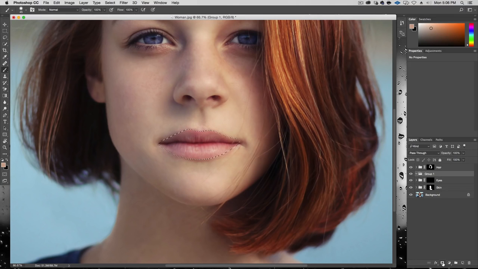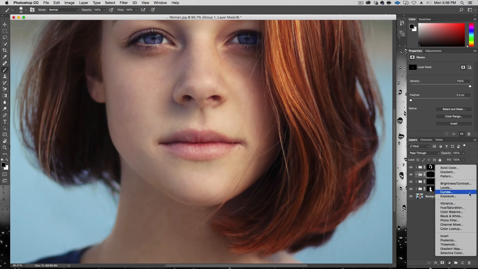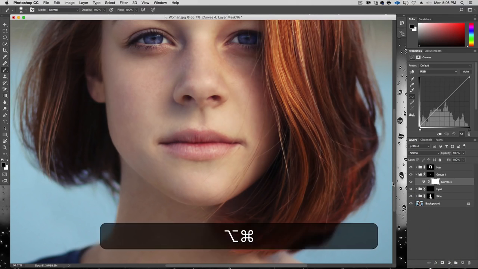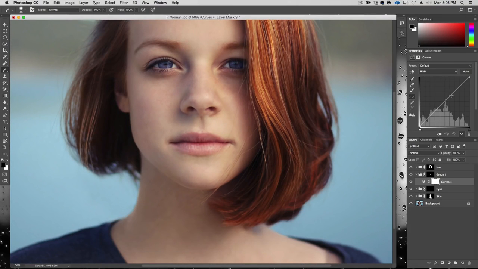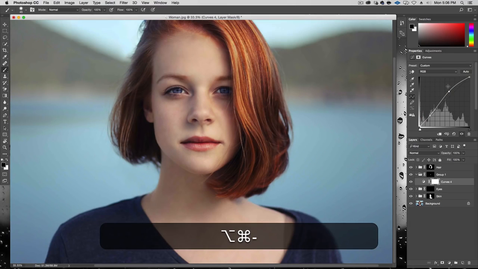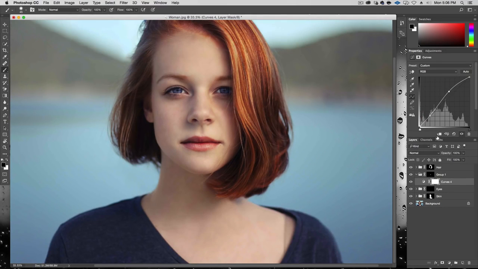All right, so click on the mask over here, and now in this mask, let's go to curves, and let's darken a little bit. Okay, maybe a little contrast, a little bit of an S curve, not too strong. Okay, looks like we've applied a little bit of a lipstick there.